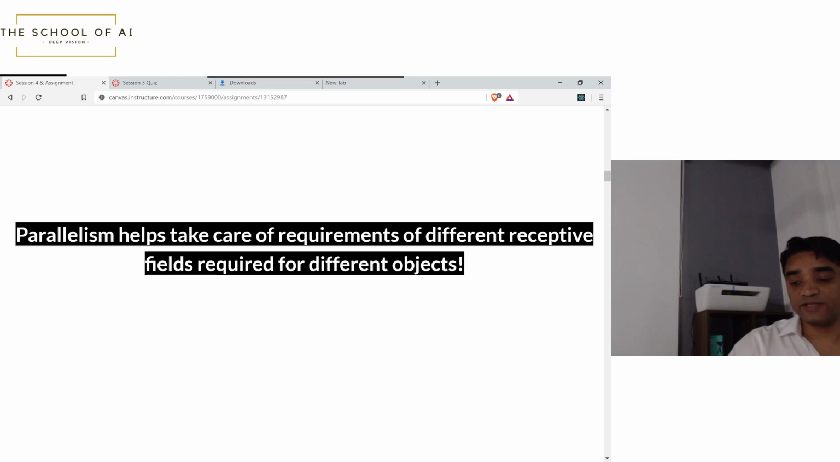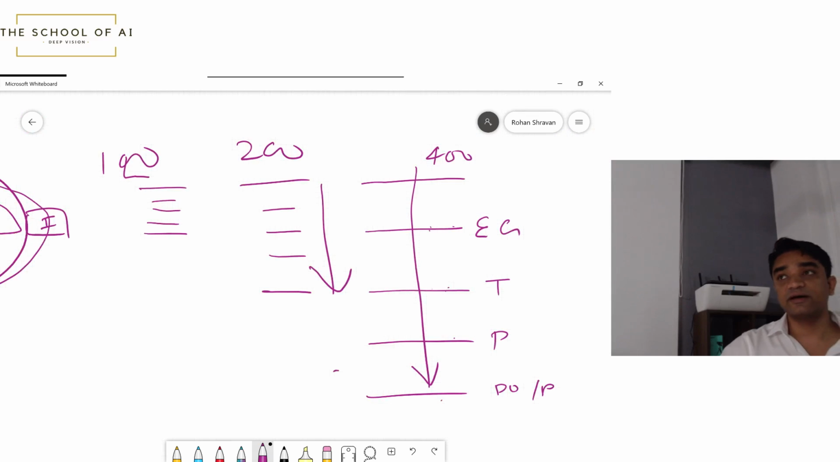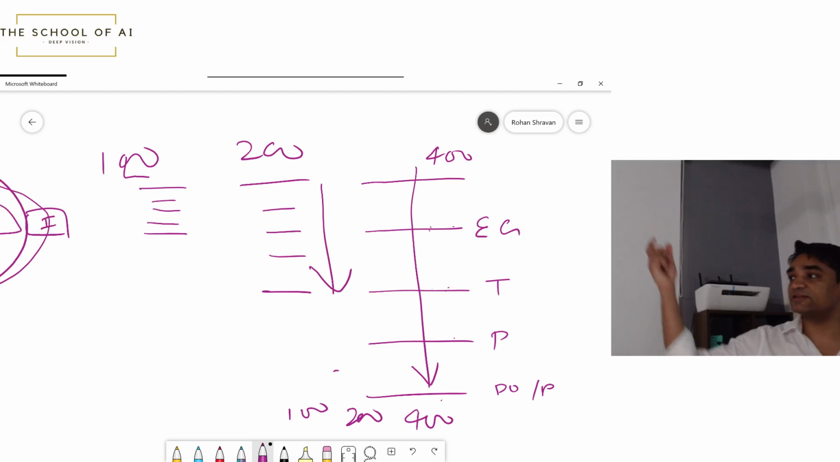Now, parallelism helps take care of the requirement of different receptive fields required for different objects. Let's first understand this point. What we want from architecture is that my receptive field should be 400 here, my receptive field should be 200 here also, my receptive field should be 100 also. We're trying to make a network where the receptive field is not constant, because the size of the object is not constant, which means even if the size of the object is 50, that receptive field is available at the end. Somehow I can take that feature and directly connect to the last layer. And the way I can do that is by connecting this guy to this guy.